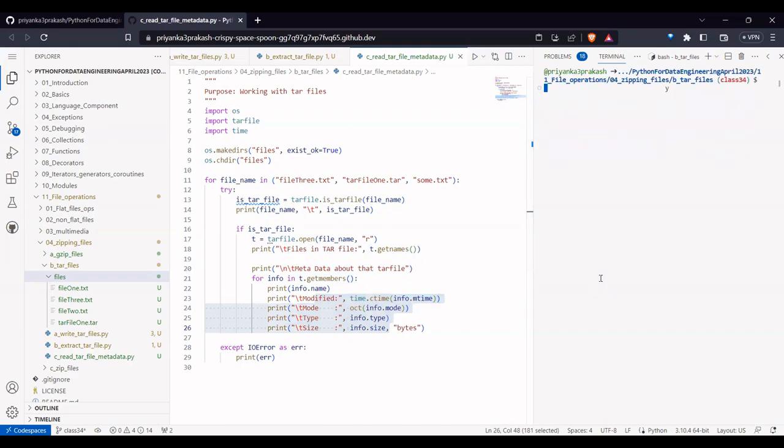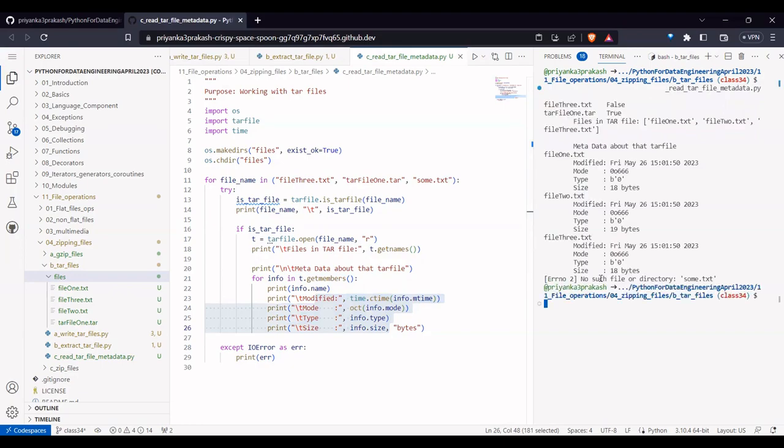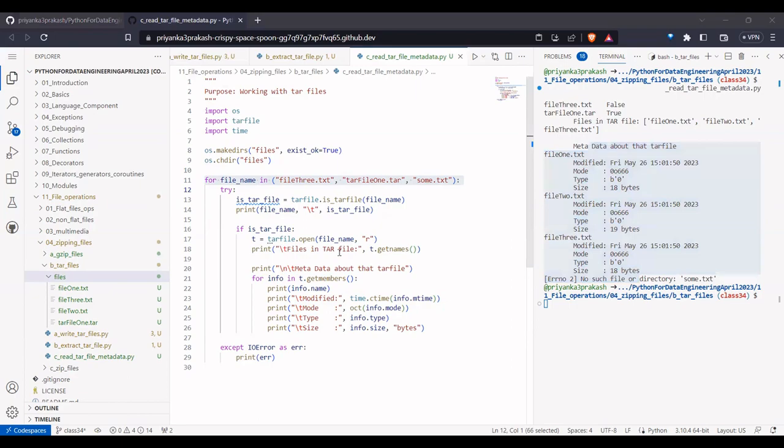So clear. Python. So see, reading that file. If you see carefully, you will understand. It is saying the files in the tar file. In the tar file, we have 3 files, right? We don't have something like sum.txt. And each file, whatever it has, when it was last modified, what the mode is, what the type is, and how much content it has. That information you got. This is the metadata about that file. So like that, we can get the file information.